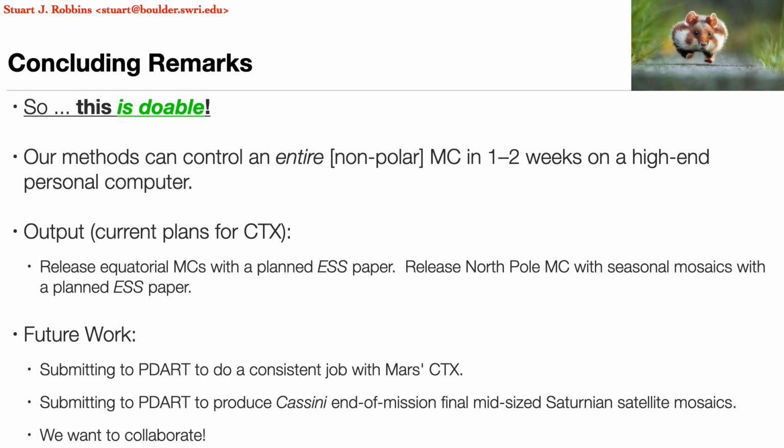Our current output plans: we are planning to release some of the work that we've done with Mars in papers later this year in 2021 and next year 2022. For future work, we're proposing to PDART in order to do a more consistent job with Mars with the CTX and more validation. And we are proposing to produce Cassini end-of-mission mosaics for the mid-sized Saturnian satellites. We'd also be more than happy to collaborate with you on your project of interest.